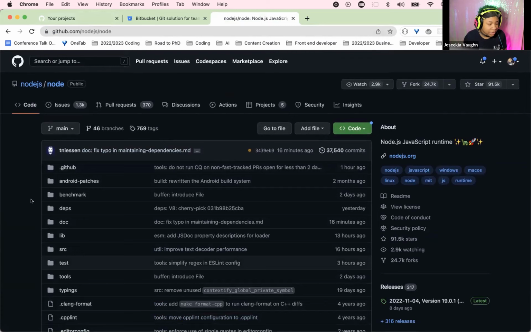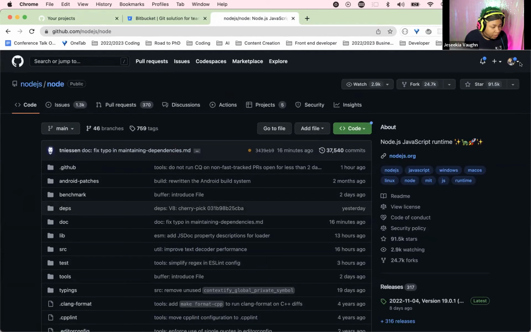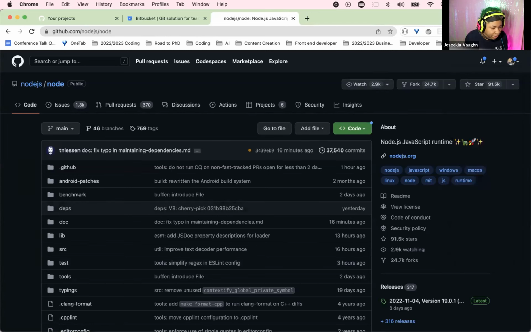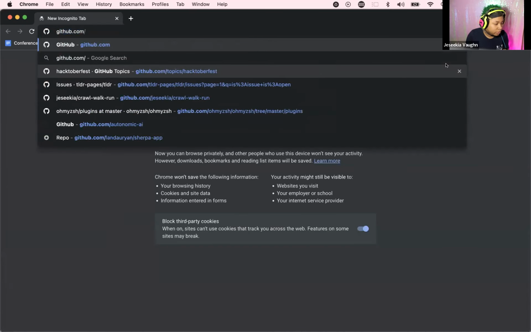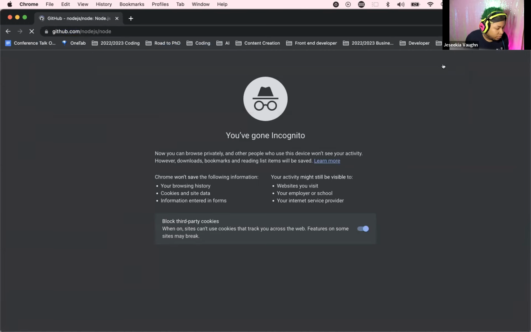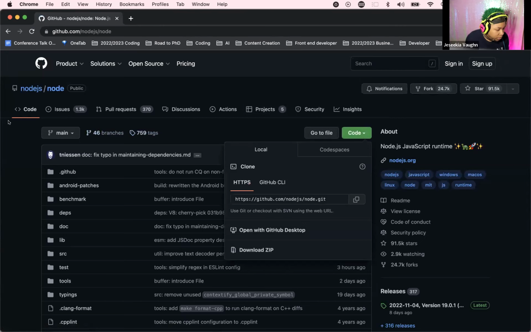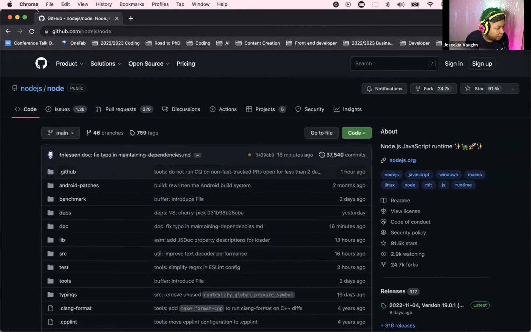Now, if you're not logged in, that might be the main way that you would see some different features. So you want to make sure that you are actually logged in. Up at the top right-hand corner, my profile is actually signed in here. I think if I was incognito, you'll see mostly the same information, but just make sure you are logged in.